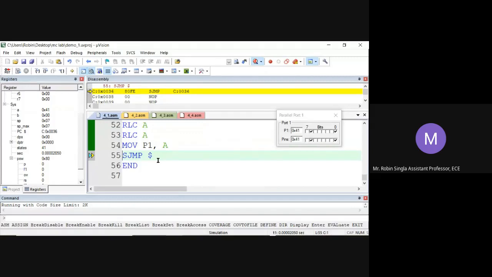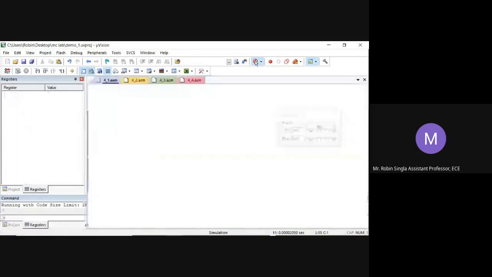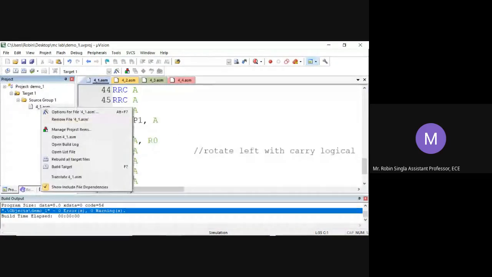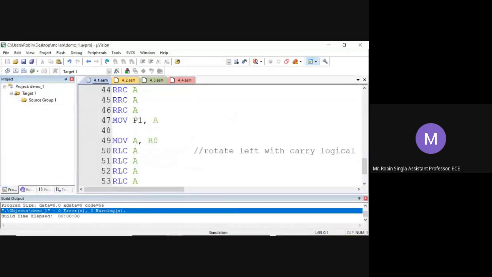Okay, this is your first program of fourth experiment. Very simple, only logical operations. I think you might understand. If any problem, you can let me know. It's a very simple program.